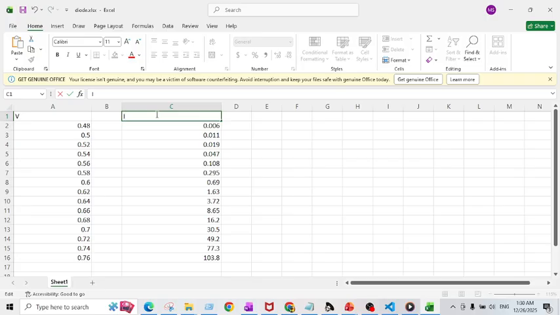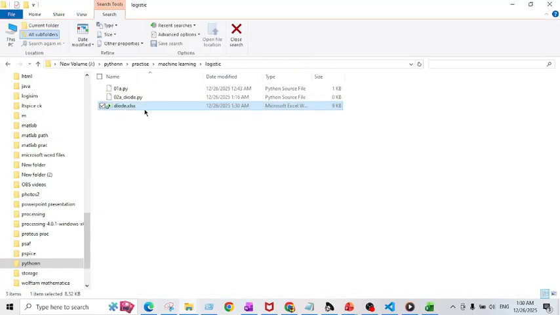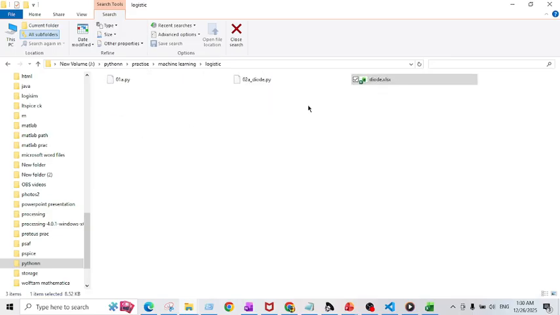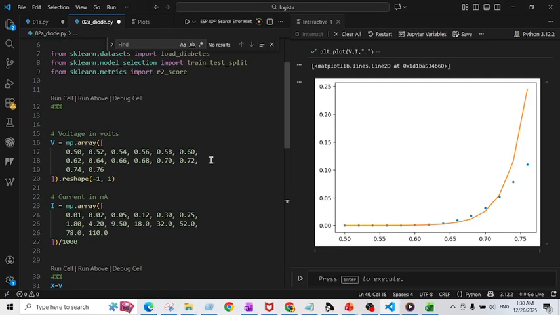Okay, so now let's see how to take the data from the Excel sheet and how to work with that. So I have saved this as diode.xlsx, and you see this is in the same folder where I have the Python file. Okay, now let's see how to load that here.